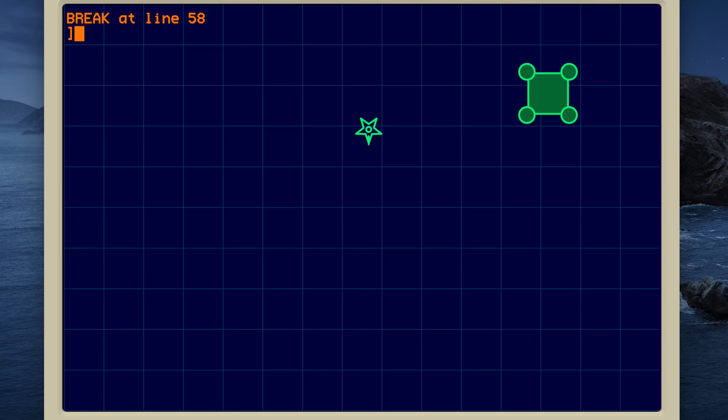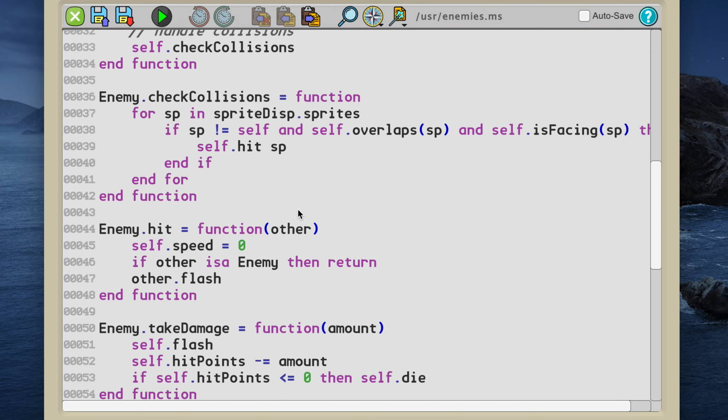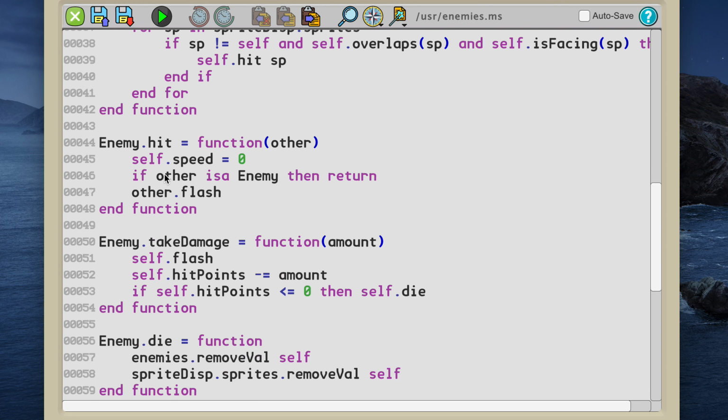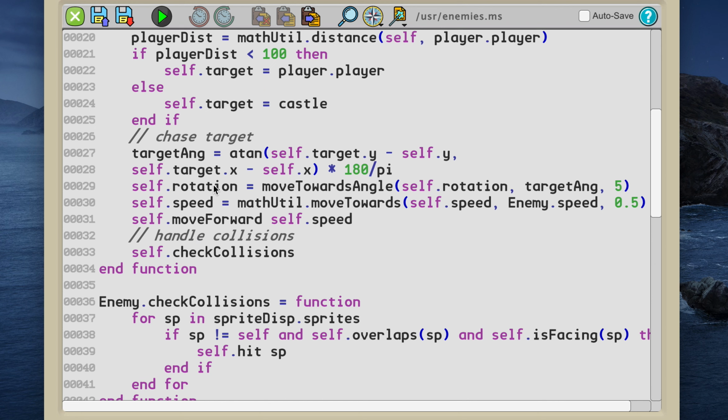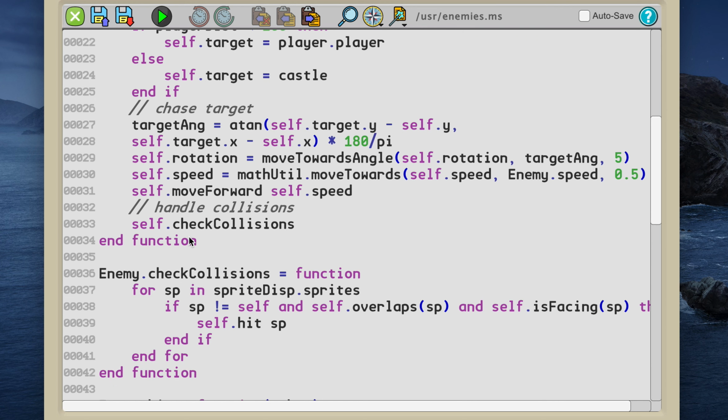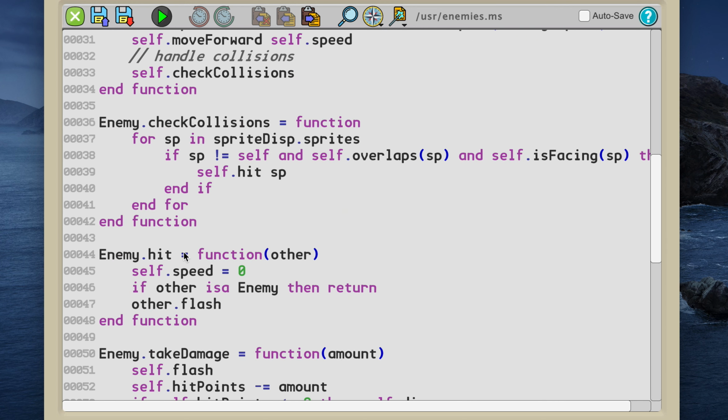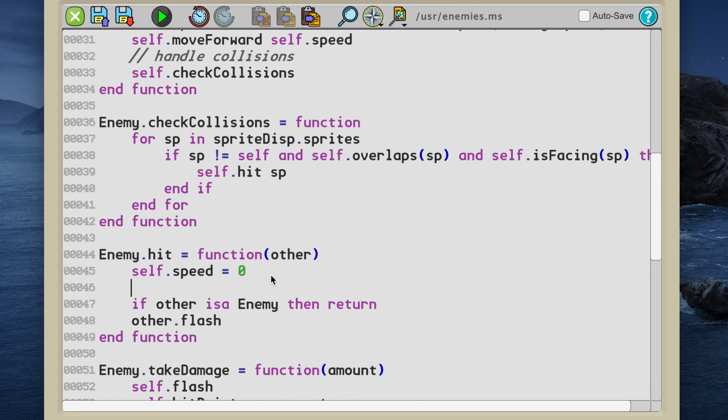But let's start by editing enemies. And let's see, pick a target, hit something. If the other's an enemy, we do nothing. Handle collisions, check collisions, self.hit SP. Okay, right, this sets the speed to 0. But in addition to setting the speed to 0, I think I want to back up a little bit. We can do that by calling self.moveForward with a negative distance. Let's say like 3 pixels. Let's see what that looks like.